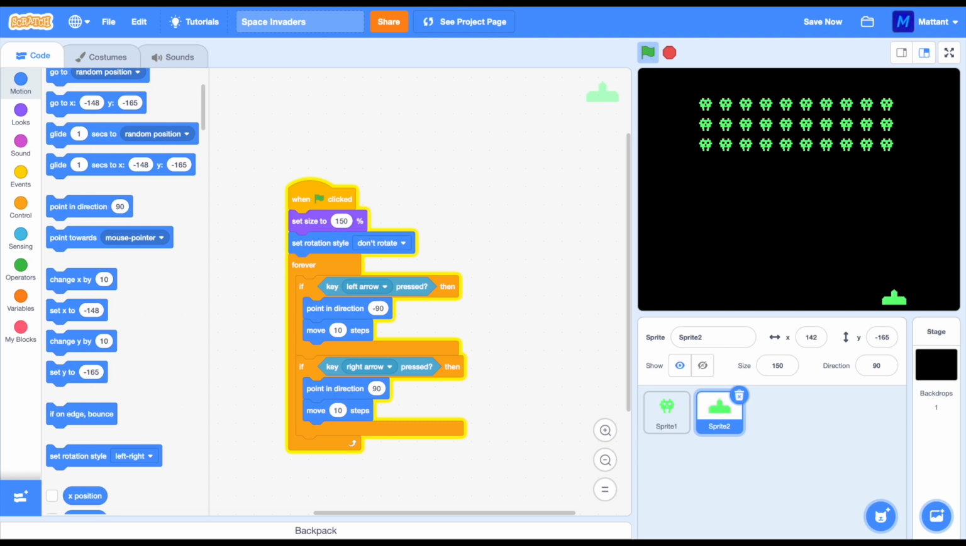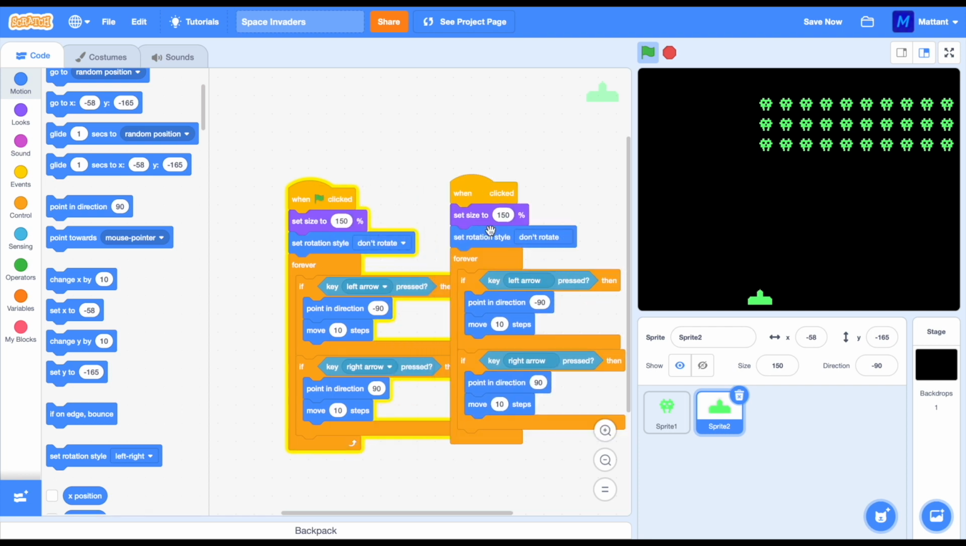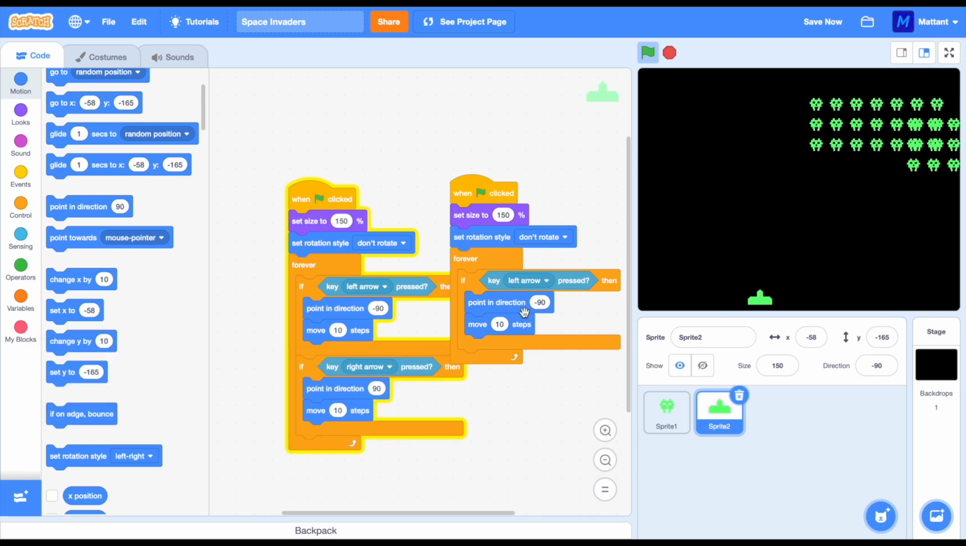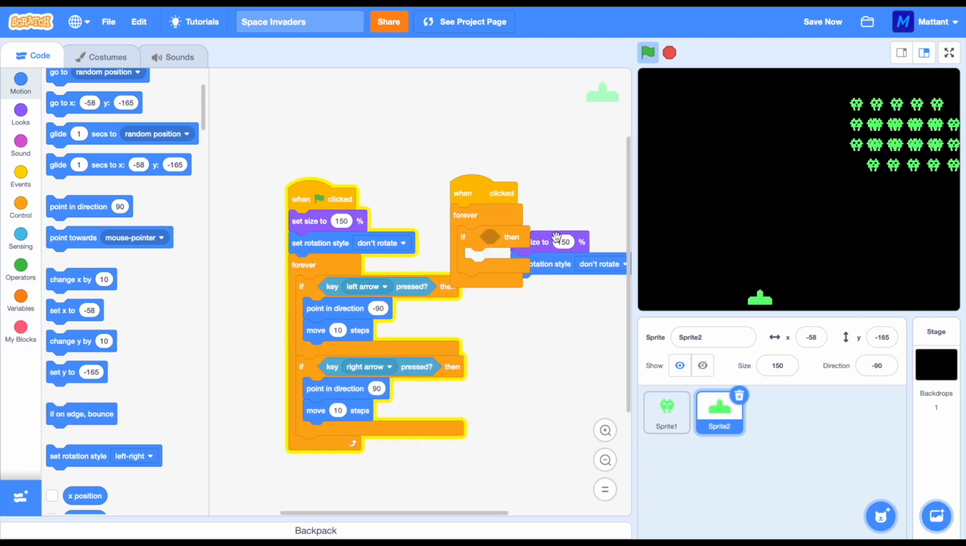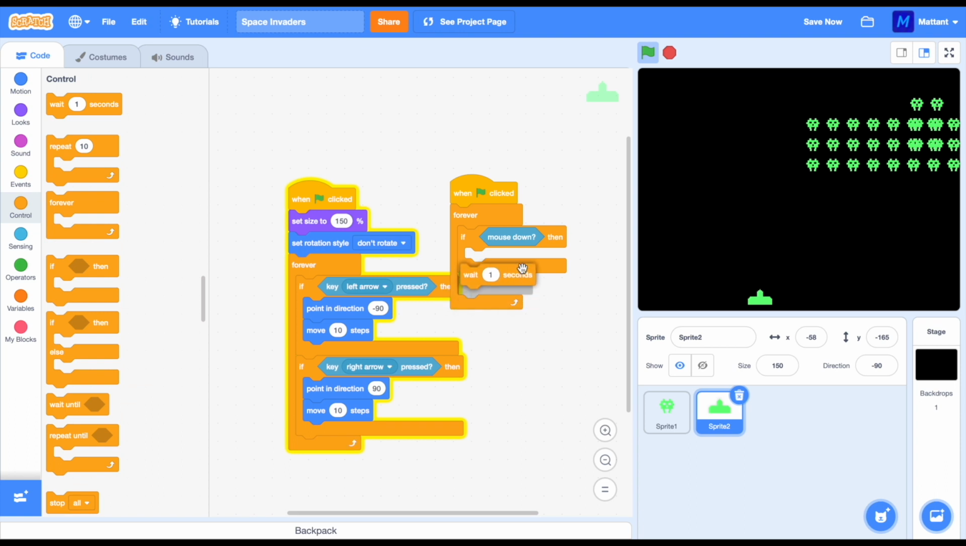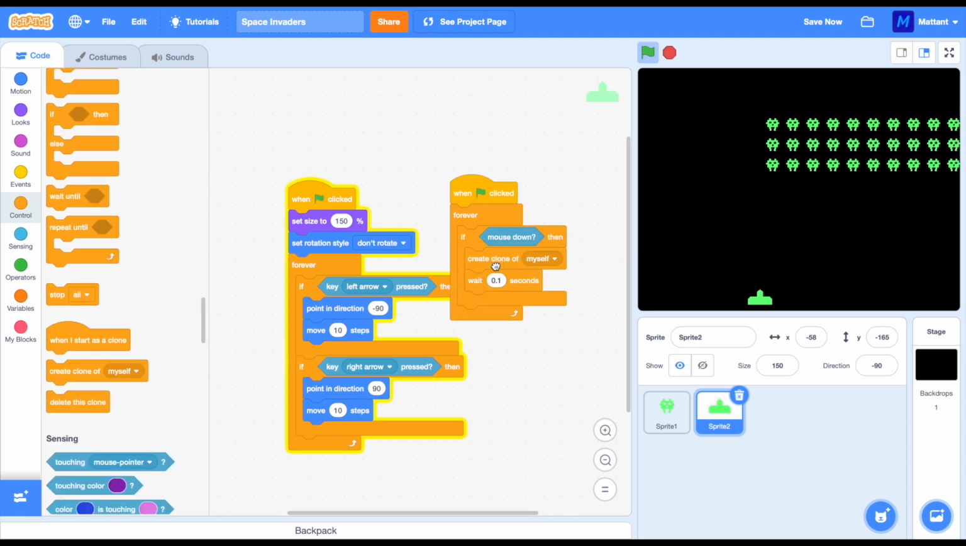Now we need to make it so bullets can be shot at these aliens. So to do this, we're going to duplicate this flag script, and we're going to leave the if, but get rid of everything else. That'll do. And we're going to check whether mouse is down, and if that's the case, we're then going to wait 0.1 seconds, but we're going to create a clone before we do that.